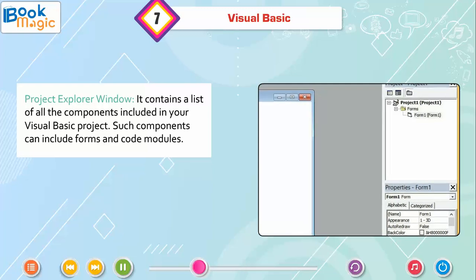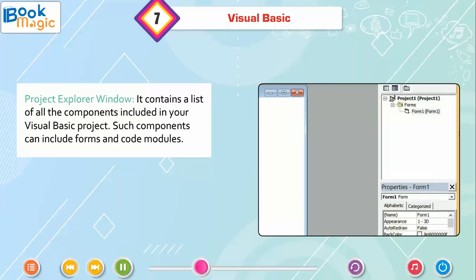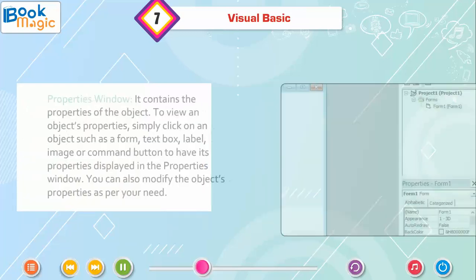Project Explorer window. It contains a list of all the components included in your Visual Basic project. Such components can include forms and code modules.